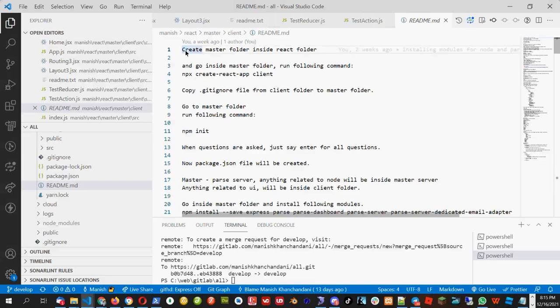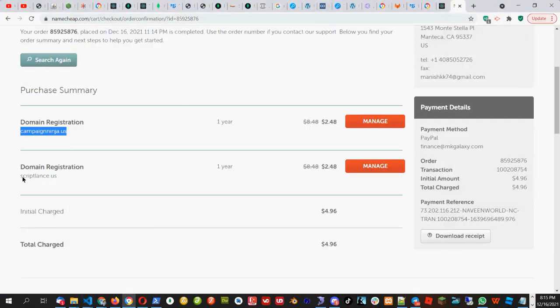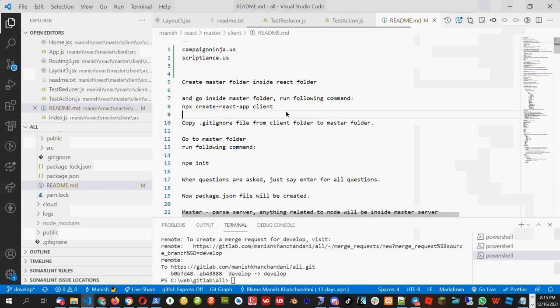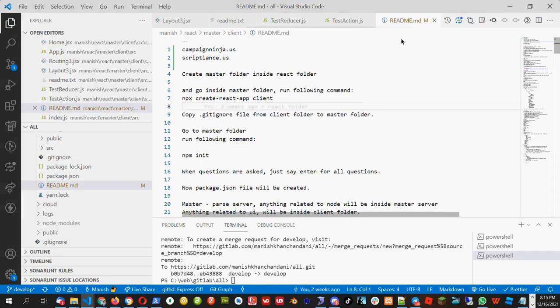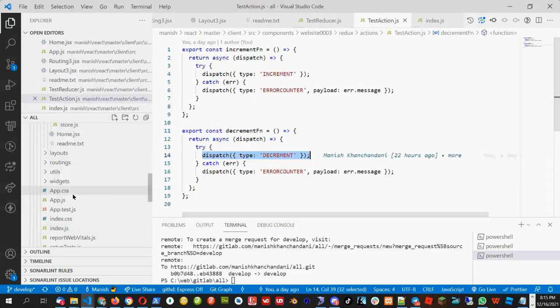Okay, so we are building two websites. One is campaignninja.us and another one is scriptlance.us. Okay, so these two websites I will be building one by one, one after another. Okay, so let's close this one now, or we will open it.